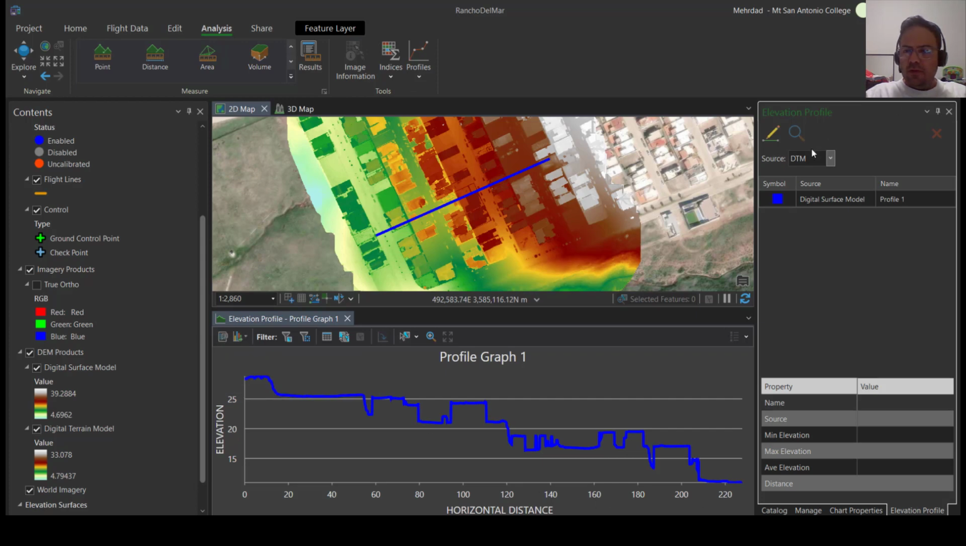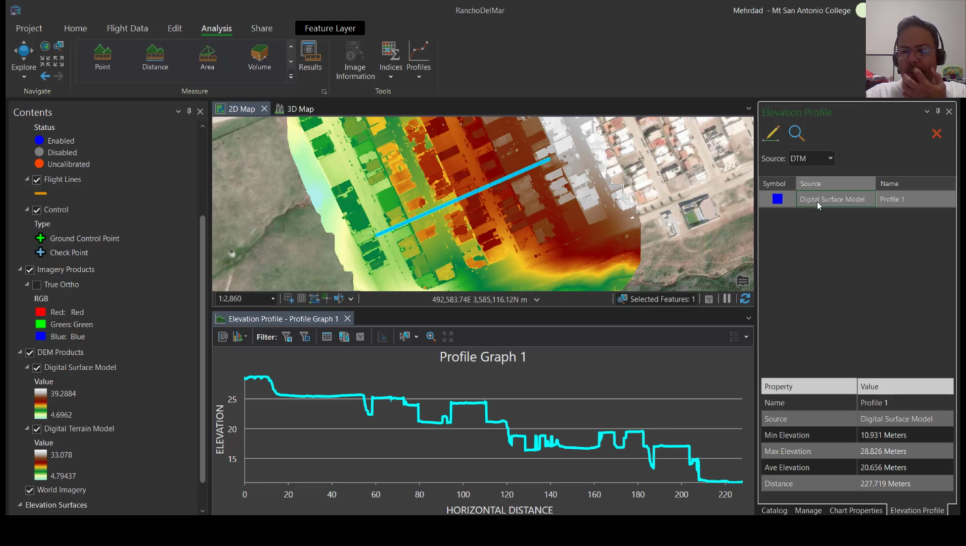You can go under the properties. You already have that properties. You can see the minimum elevation, maximum average elevation, and actual distance. So this basically gives you the slope as well. You can do all other things here as well. Let's build elevation profile based on the DTM.